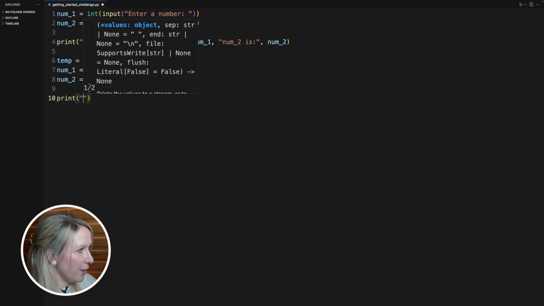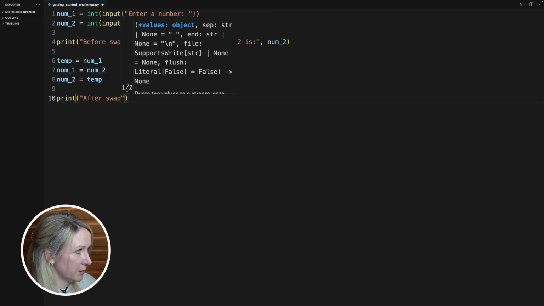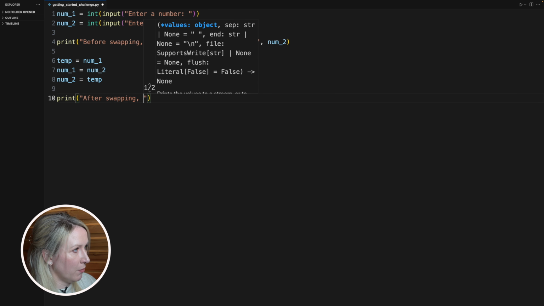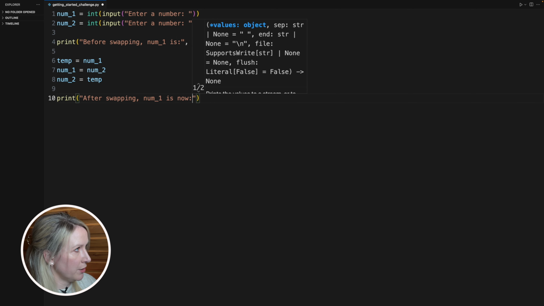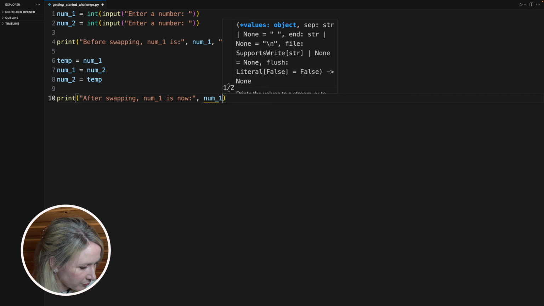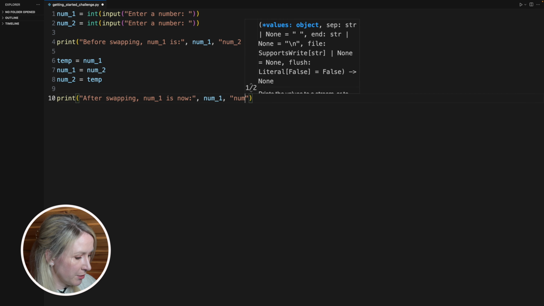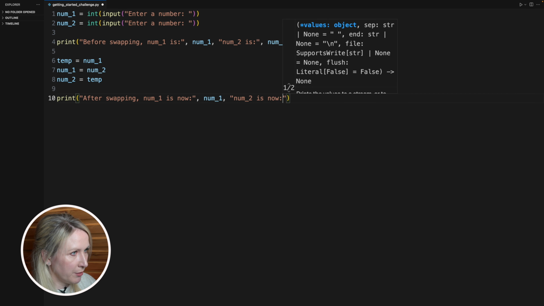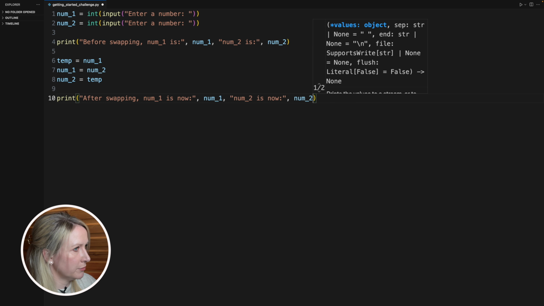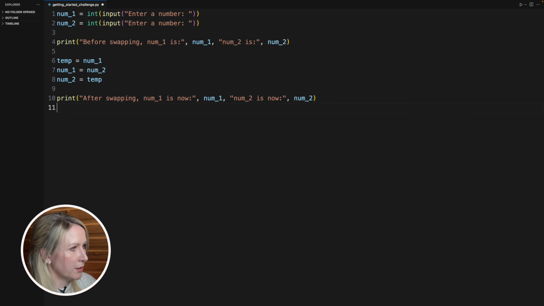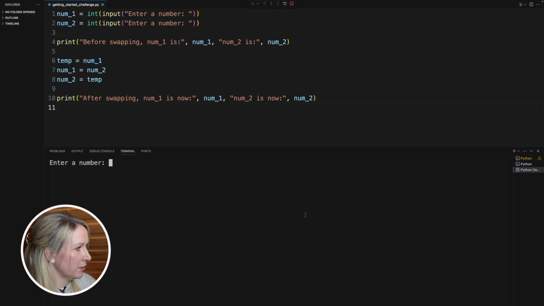So after swapping, we'll say that num1 is now equal to, and we'll use the variable num1, and we'll say that num2 is now equal to, and we can use the variable num2, just like that. So let's save and run.